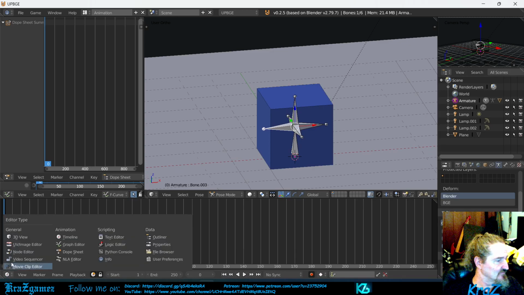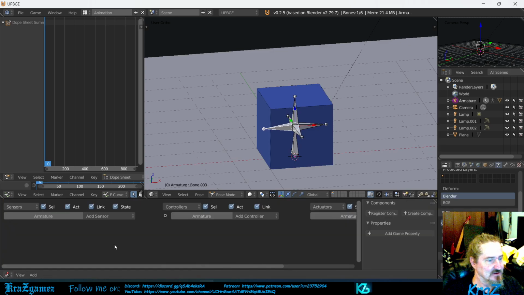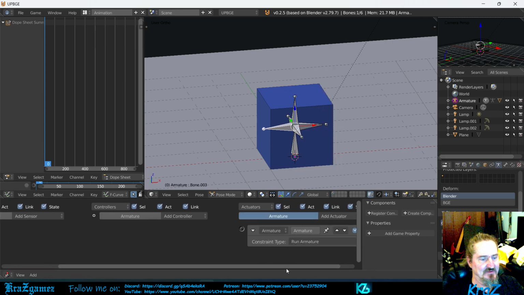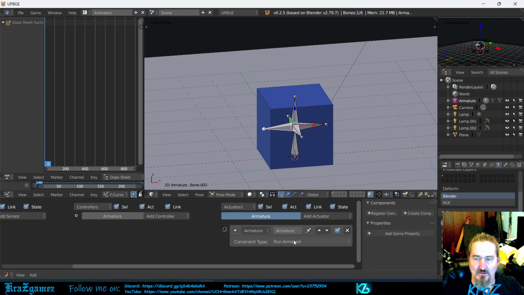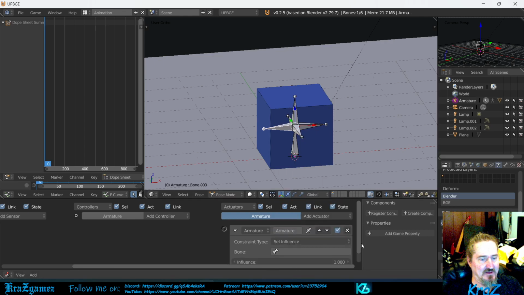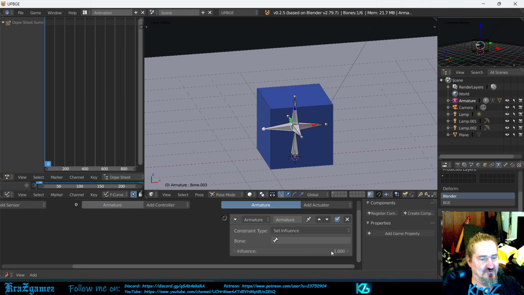So what I'm going to do is bring this up, and we'll switch this over to the logic editor. What it's talking about is the armature actuator. So we need to go over here. If you come to this armature actuator, this is what they're talking about. You set the influence here, and then you come down here, and here's your 0 to 1. You can have it all the way down to 0, or you can have it all the way up to 1. It's either one of the two.